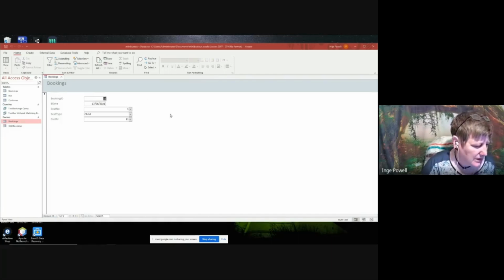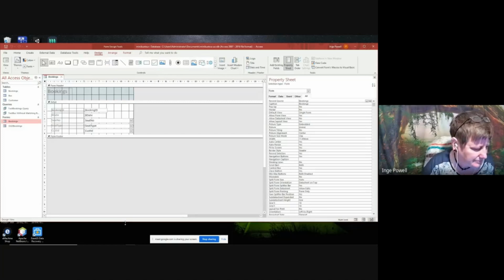However, there's a few things we could improve on here, because even once we've selected those things, it's still not overly clear with things like the seat number and the customer ID. So a couple of things that I do want to change on here. So what we're going to do is have a look at this one in Design View. See what we can do.